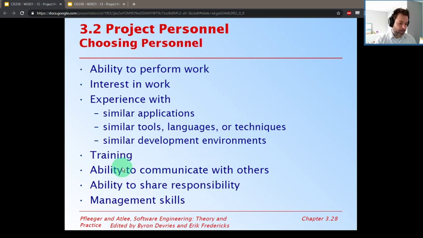But are you able to communicate effectively? Can you communicate professionally by email? Can you write good documents that are very clear to whoever needs to read it? Can you give good presentations to your team and to your customers? Last thing here, can you share responsibility?